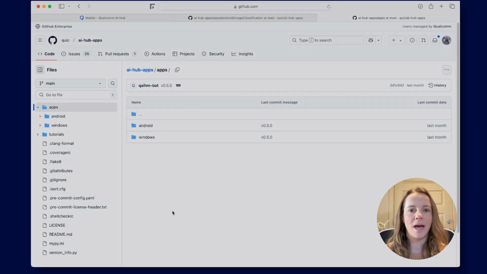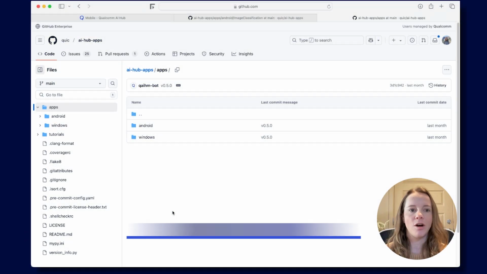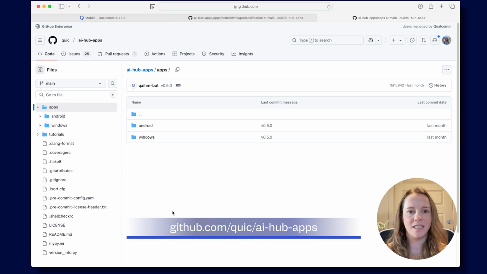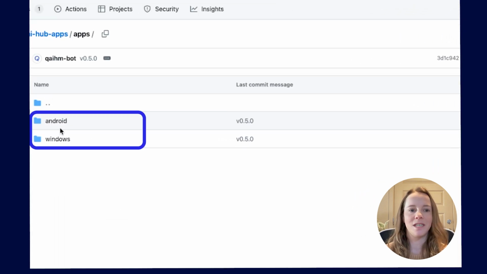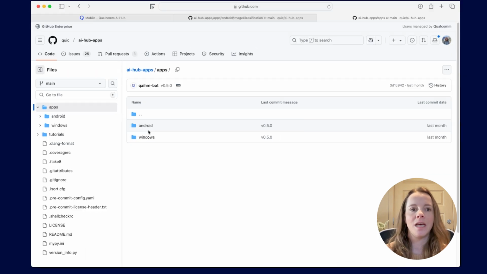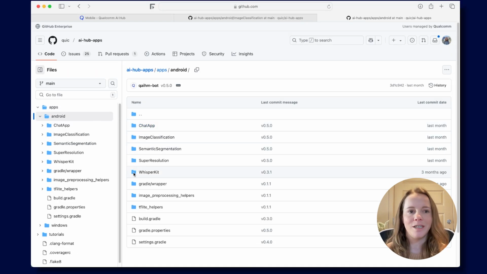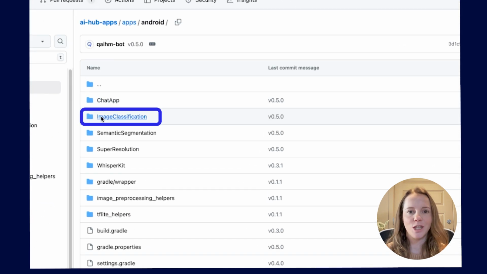Now, let's walk you through the process to deploy a model on device with one of our sample apps. We'll start in the AI Hub apps repo, where you'll find all our sample apps for various devices. We have them sorted by operating system, with folders for Android and Windows, depending on the device of interest. We'll be focusing on an Android app. Looking through the repository, you'll see a few different sample apps available for different use cases. Let's pick the image classification mobile sample app.